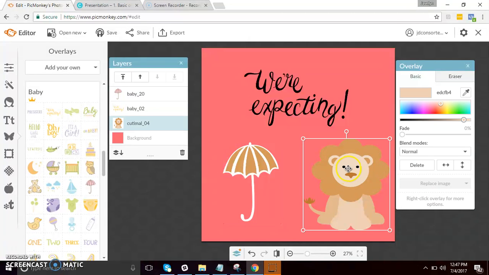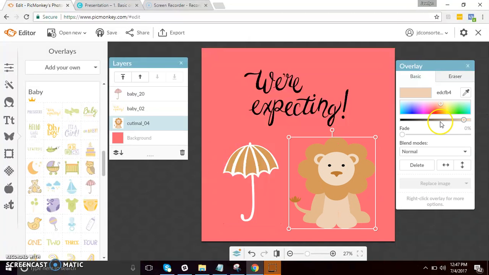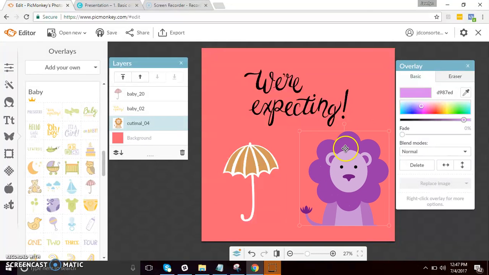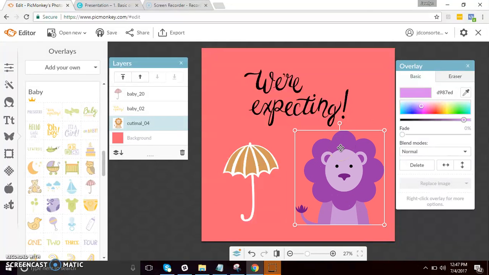Then with this one here, changing its color according to gradient. If you drag in the color spectrum, as you can see, it automatically changes according to gradient. I like it blue, or purple. It automatically changes the color of the whole overlay. So it's that easy. That's the basic overlay control.